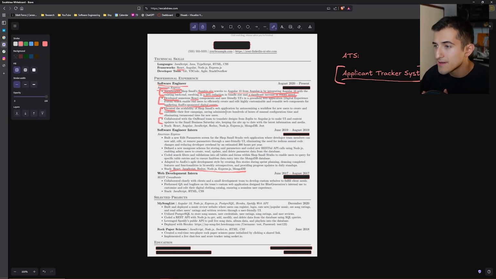Enhance the scalability of ShopSmall's web application by automating a workflow for new users to create and customize their first campaign, saving hundreds of hours of manual configuration time and eliminating turnaround time for new users. So delivering products for not only the enterprise, but for customers as well. Again, this is a resume that signals that this person has experience working with software that customers use and that the enterprises use.